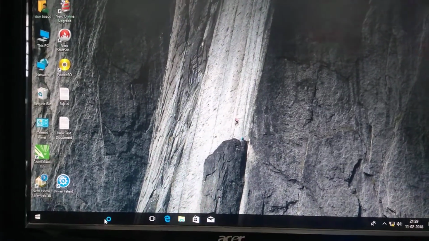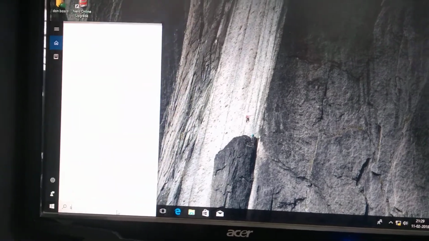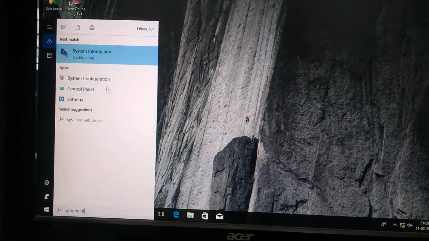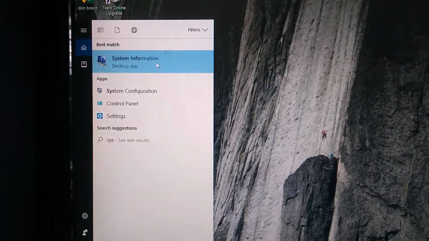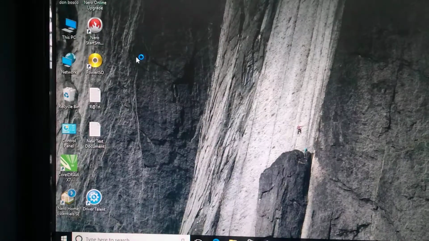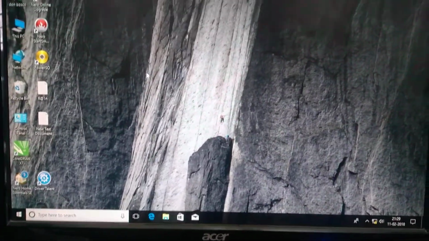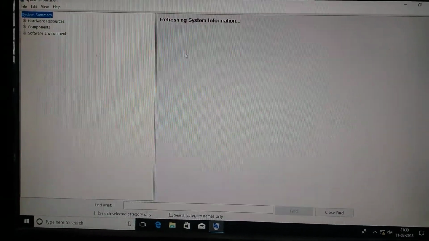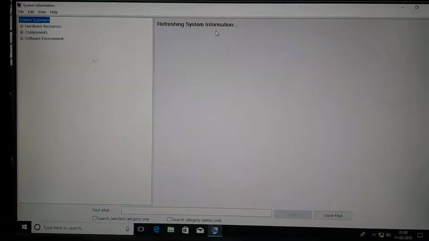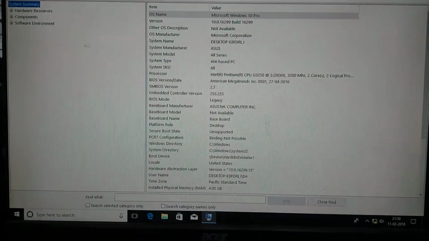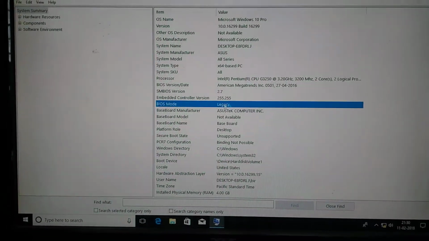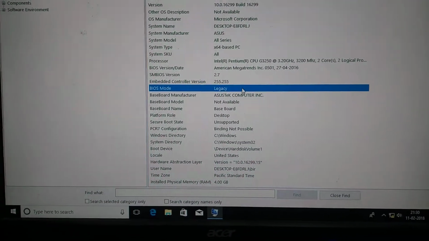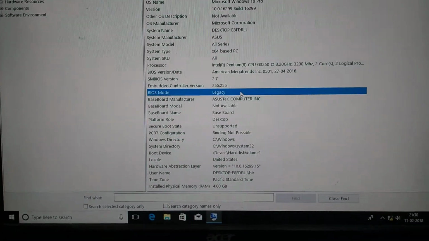Okay, that now. Okay, so system information. Okay, check from here. Now refreshing your system information. Clear. So what type here? BIOS mode is legacy. So legacy, that means it supports what type of partition? MBR. So it has one system reserve.